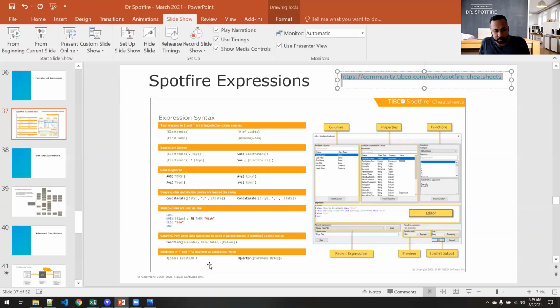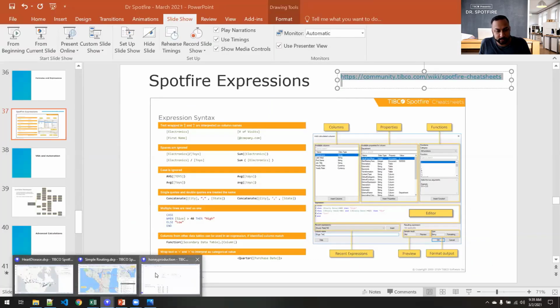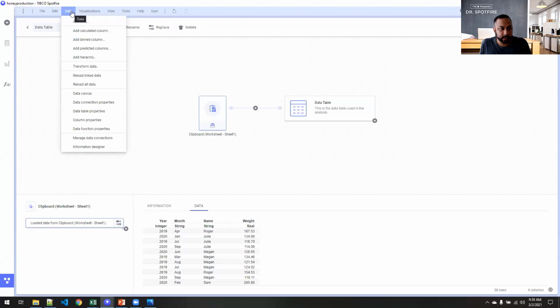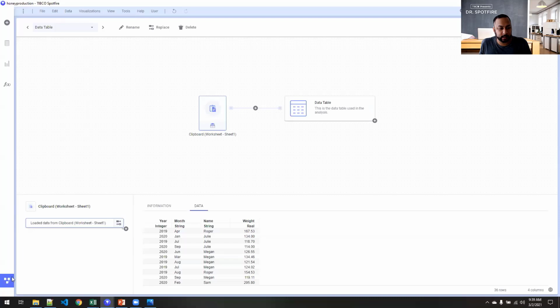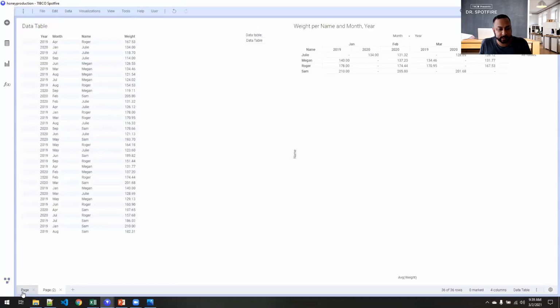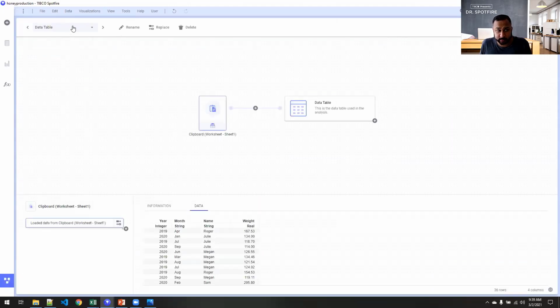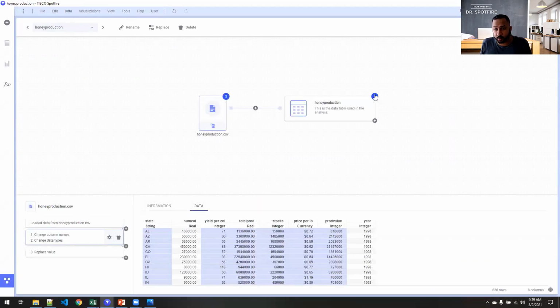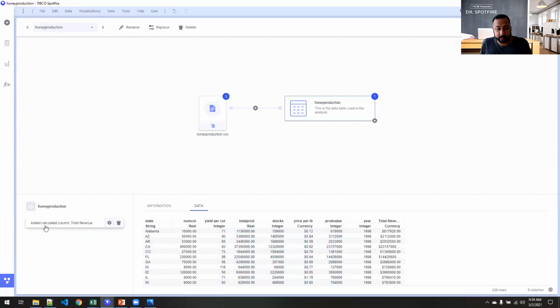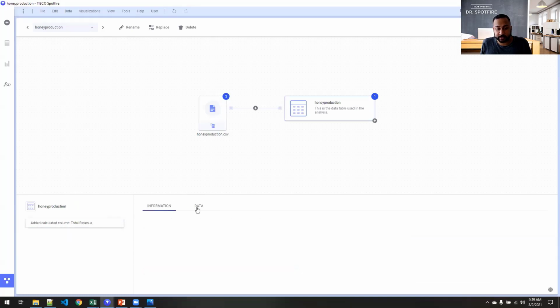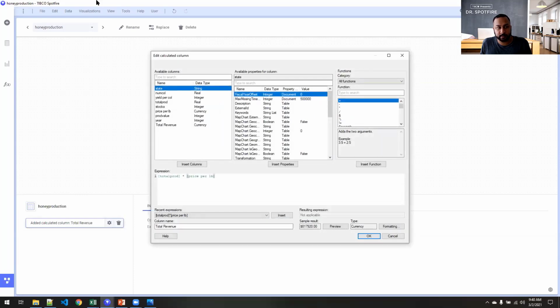So let me just show you in more detail what I did earlier with this expression. So in data, I did add calculated column earlier, okay? Now that created this column, calculation total revenue. Now it automatically recorded this as well. If I go to my data canvas, you'll see this little 1 here. That's my calculated column. It automatically recorded this. It has information. If I click on this, it'll show the expression. I'm just going to go to edit this calculated column. Remember, again, you can just go to data, add calculated column to bring this up.